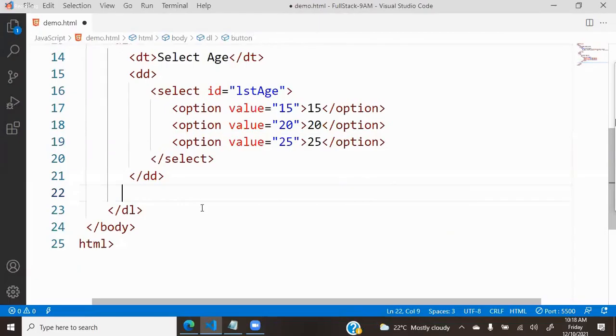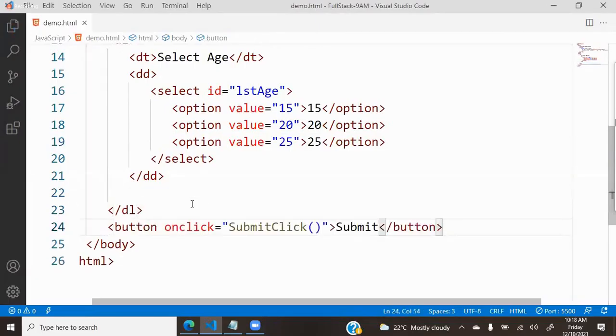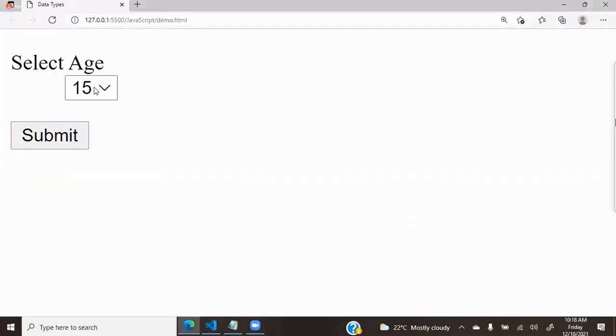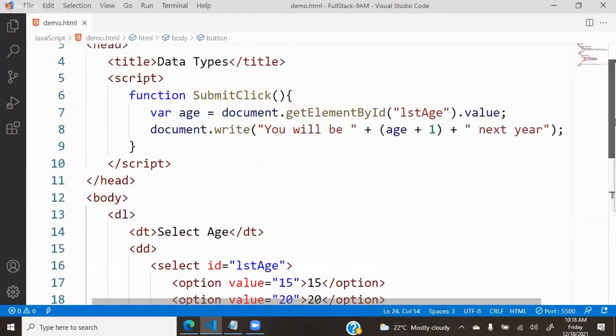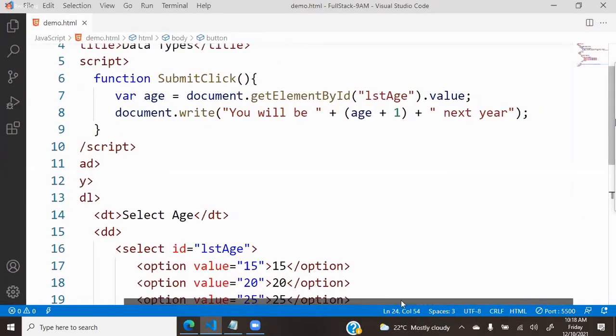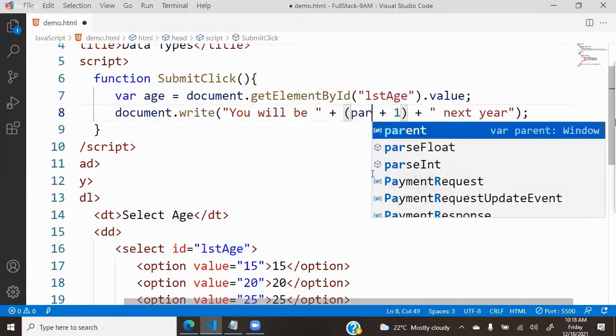So I will put this button outside. We need to convert this value. Then here, what we have to do is say this age should be converted into a number. Then we have to use the method parseInt.